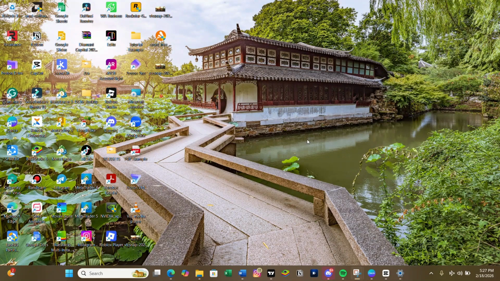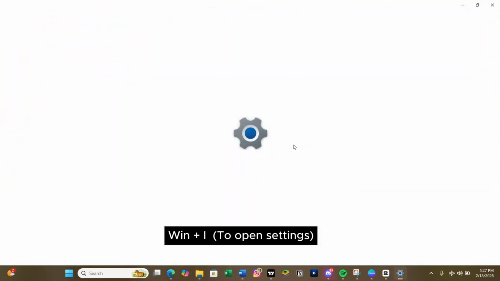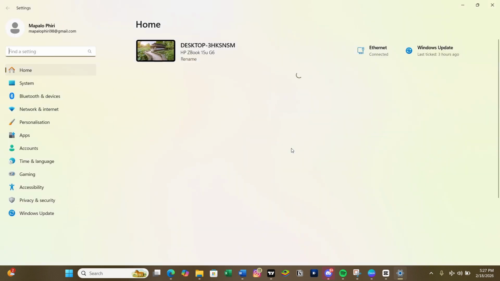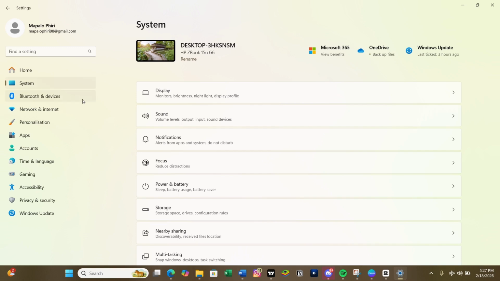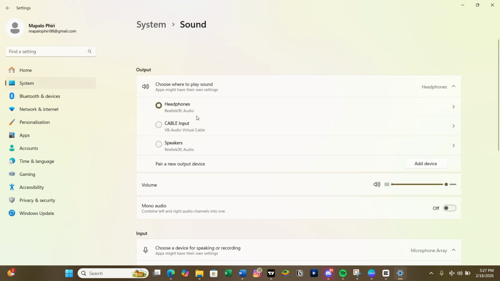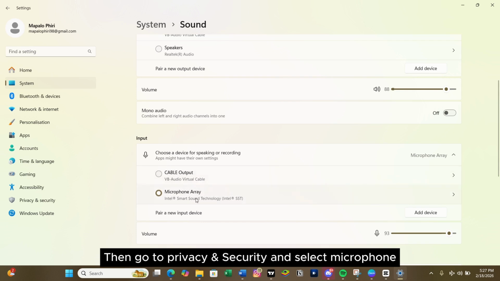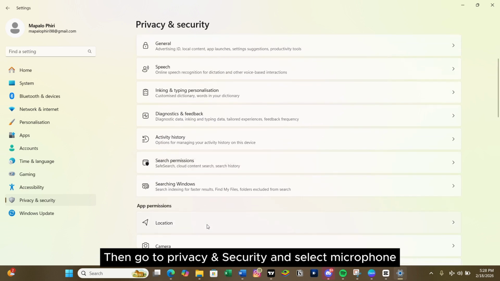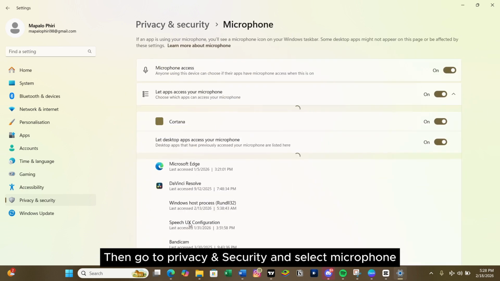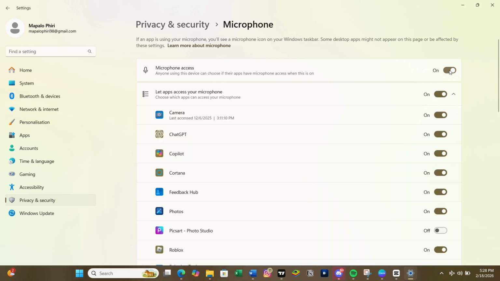So first, simply check your microphone settings by pressing Windows plus I at the same time. Then go to System. Then select Sound. From here, simply make sure the correct input device, which is your built-in mic, is selected. Next, you can then scroll down and make sure your microphone access for this device and allow apps to access your microphone are turned on.